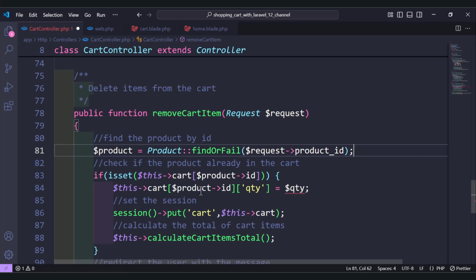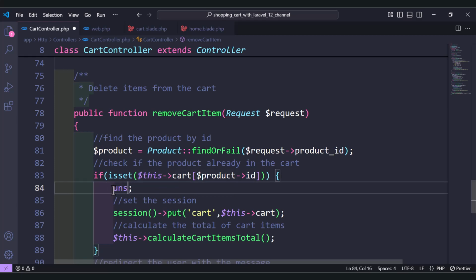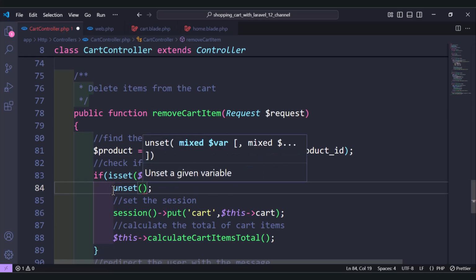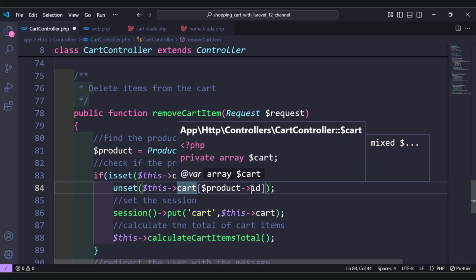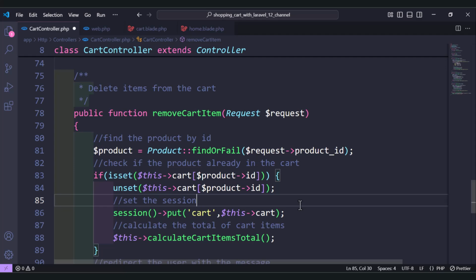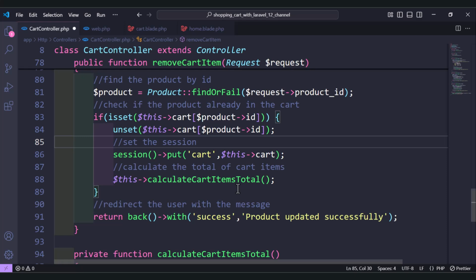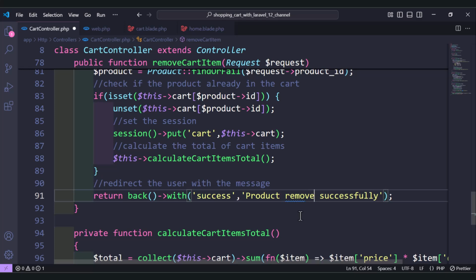So if yes, what we need to do? Let's remove this part. So we'll use a method which is unset to unset the product, or the item, from the session. So we need to use unset and we give it the key, which is the product ID. Okay. And finally we set the session and we calculate the cart items total again. And here we change the message to products removed from cart, or products removed successfully.